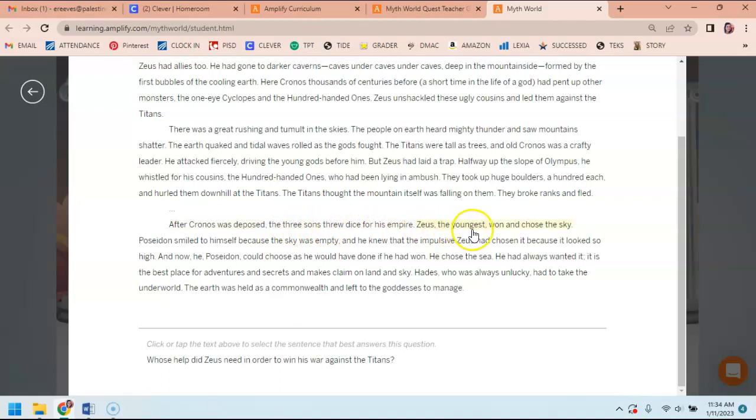Zeus, the youngest, won and chose the sky. Poseidon smiled to himself because the sky was empty, and he knew that the impulsive Zeus had chosen it because it looked so high. And now he, Poseidon, could choose as he would have done if he would have won. He chose the sea. He had always wanted it, and it was the best place for adventures and secrets and to make claims on land and sky.